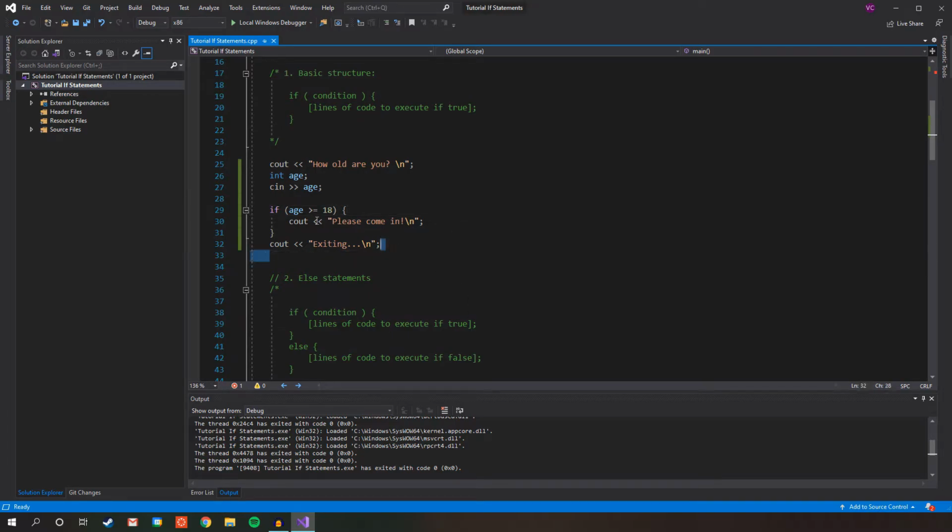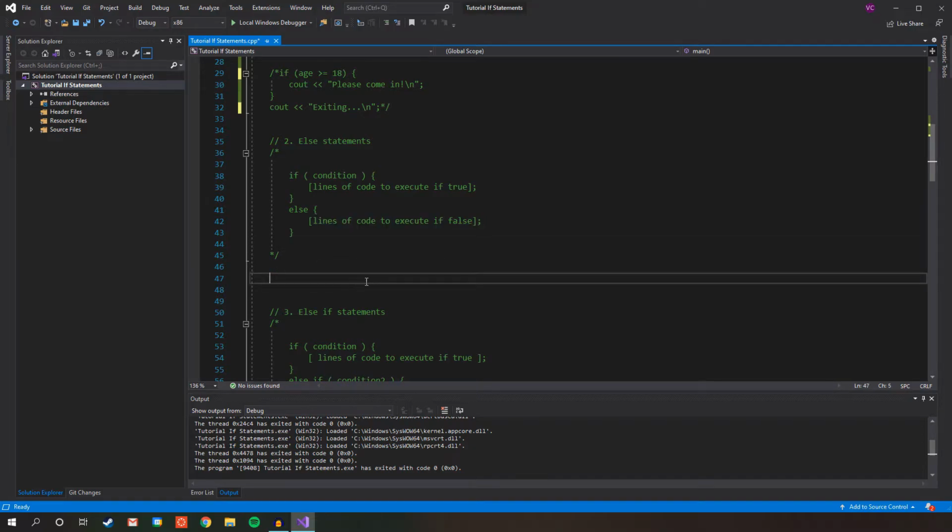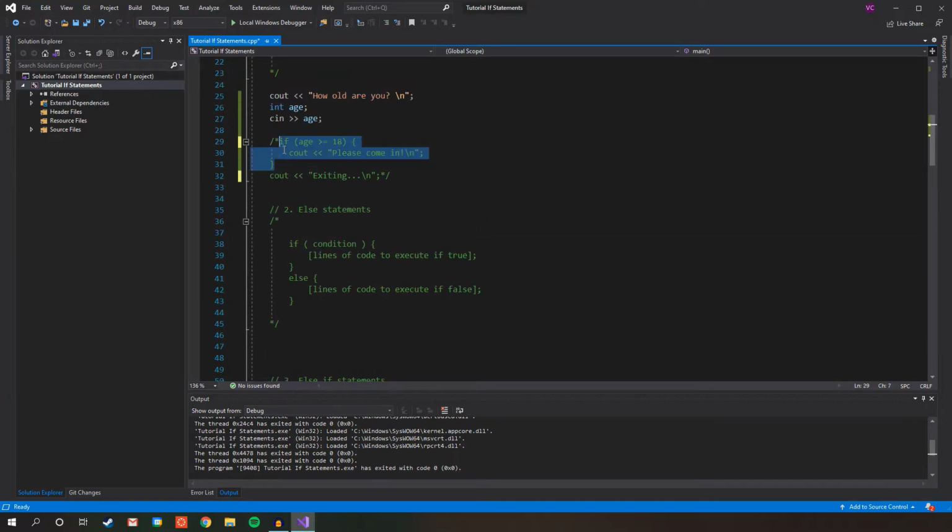So this is one way to do it, but this exiting thing is kind of clunky and doesn't really make sense. So we can do this another way. We will comment this out for now. And then we will move on to else statements. Now, an else statement is an extension to the if statement. It will go, if the condition is met, then it will execute this thing. Otherwise, it will execute this thing, right? So, fairly simple.